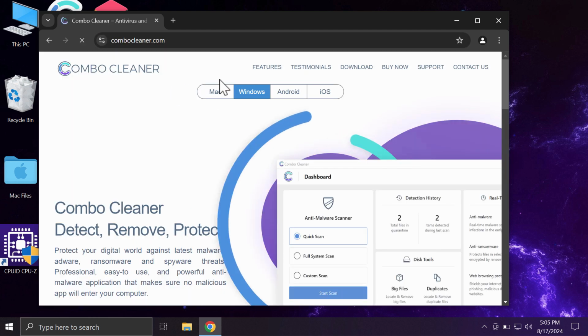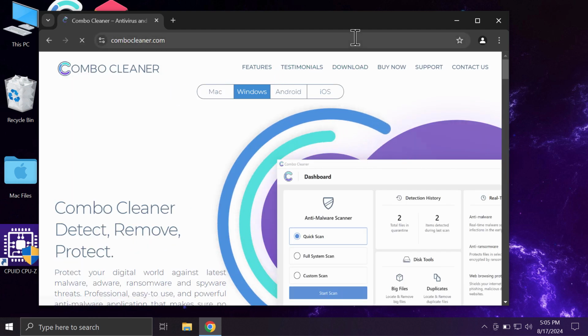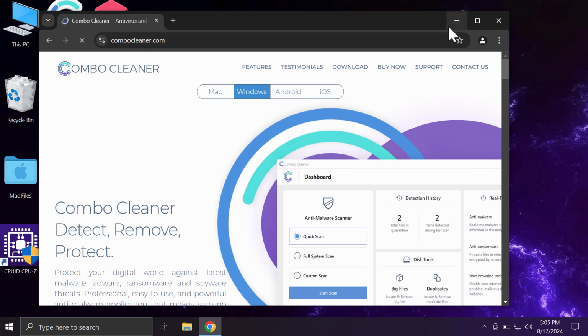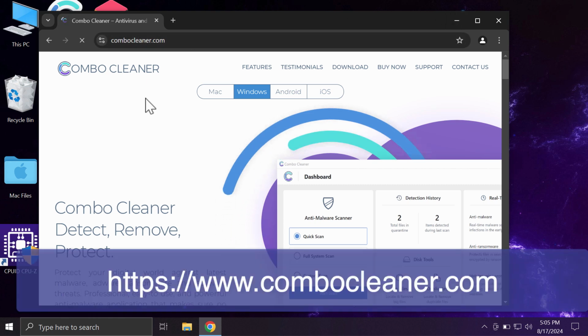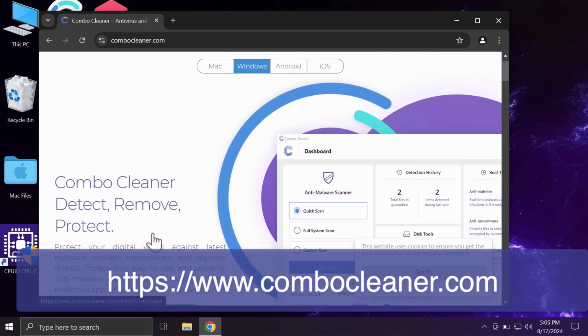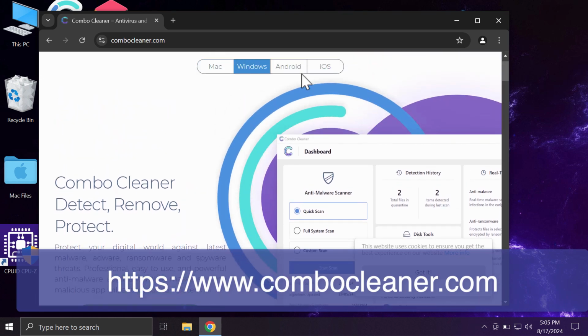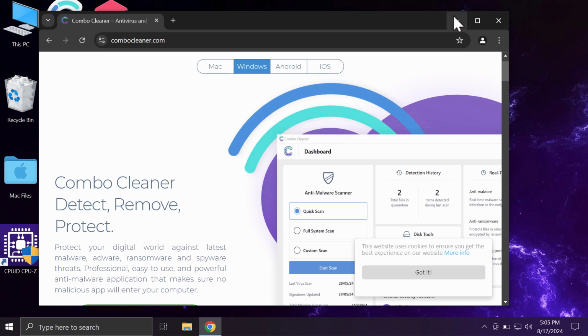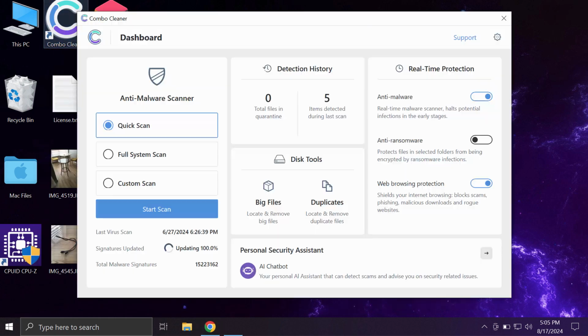I recommend you to additionally research this system with Combo Cleaner. Go to the page combocleaner.com. You will see this green download Combo Cleaner button, and Combo Cleaner is available for all popular operating systems. Download the software, install the application, and then, once it is successfully installed, start researching your system with its help to detect and remove other threats.